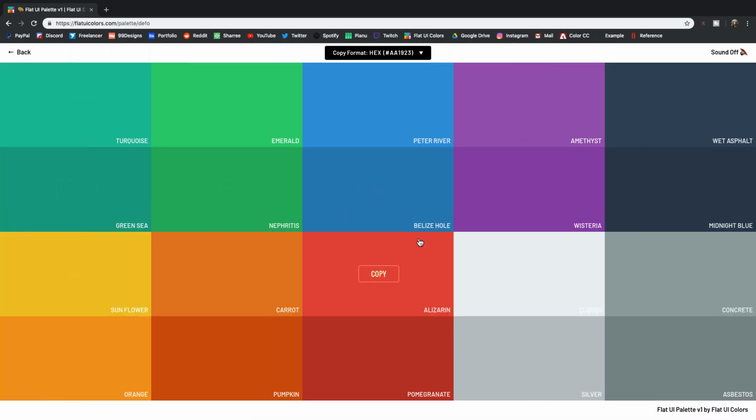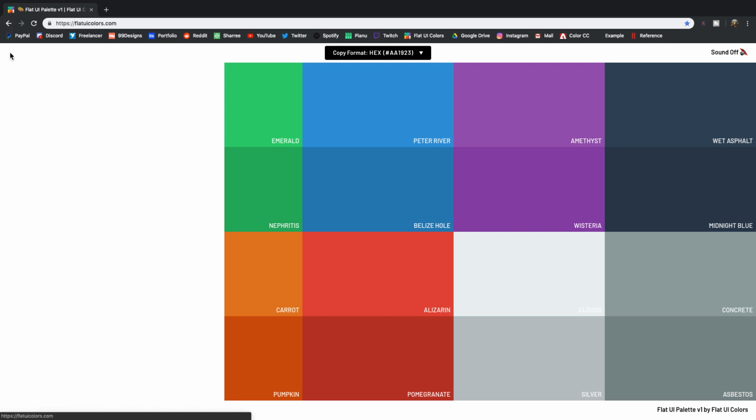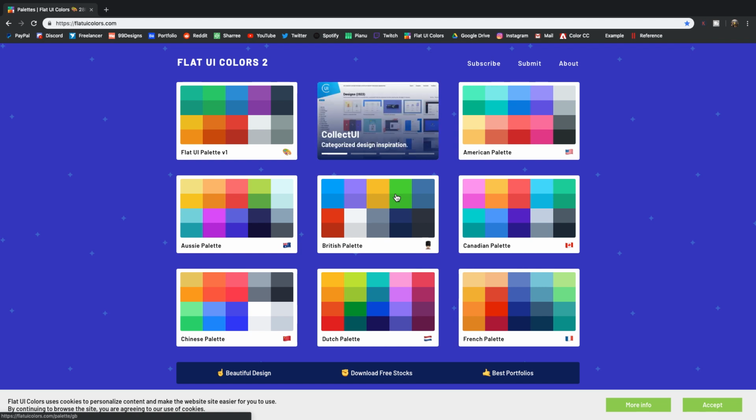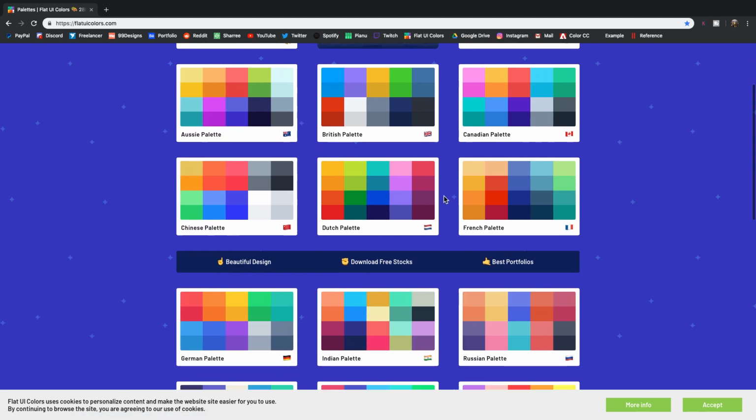And then the way this works is that you click on copy or anywhere on the box, and it will copy the hex code to your clipboard. So all you have to do is paste it on the color palette, and there are several. This is the Flat UI palette, and then there's the American palette, the Canadian palette, the British palette. So if you are making something for, I don't know, Starbucks, let's say, Starbucks is pretty American, so you may want to use the American palette.